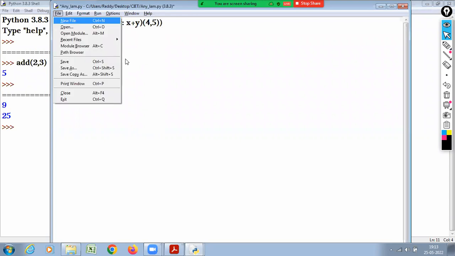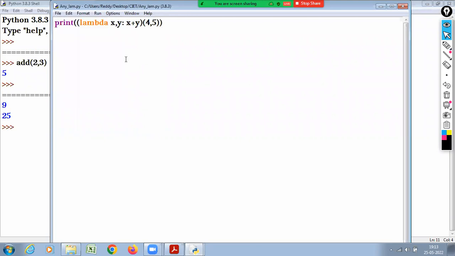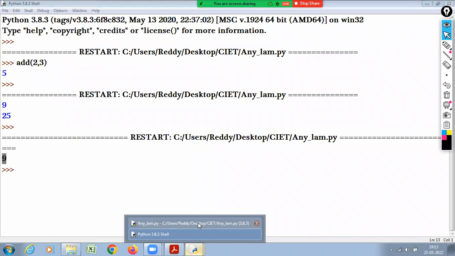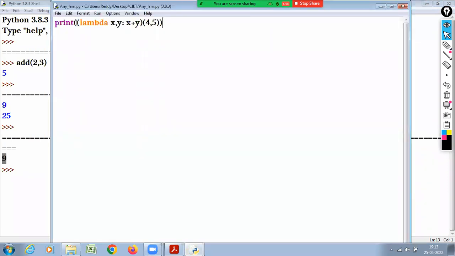You will check it out. You will run the code and it will be printed automatically. So we didn't maintain any function name. Directly you will use the arguments. You will pass the entire lambda function, or anonymous function, and then you will pass the arguments. Like this way we can pass the arguments.